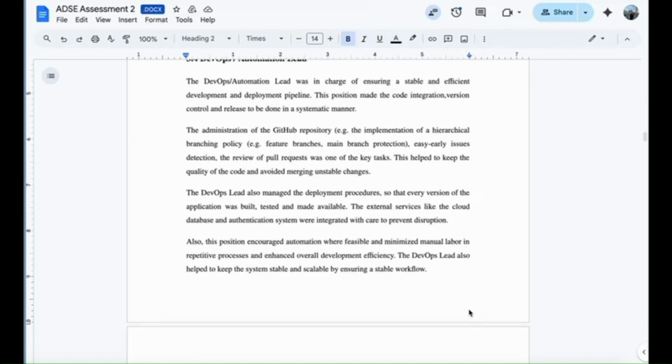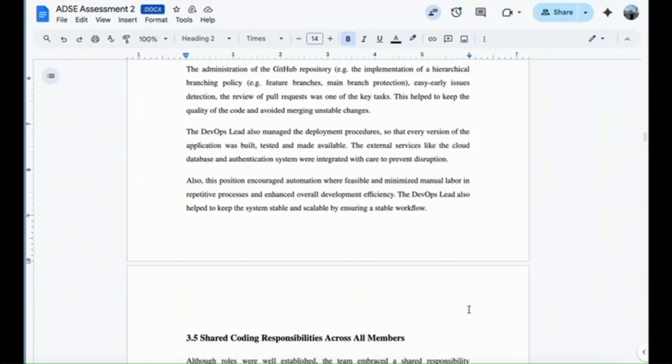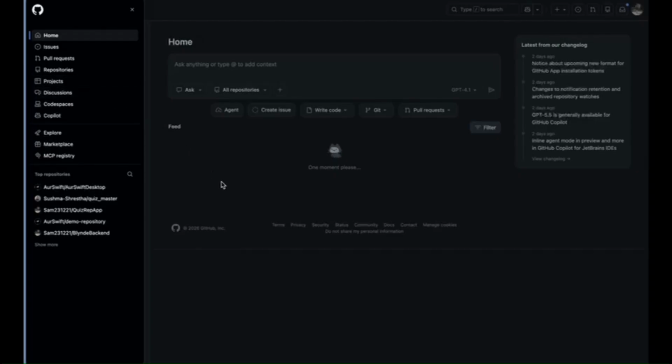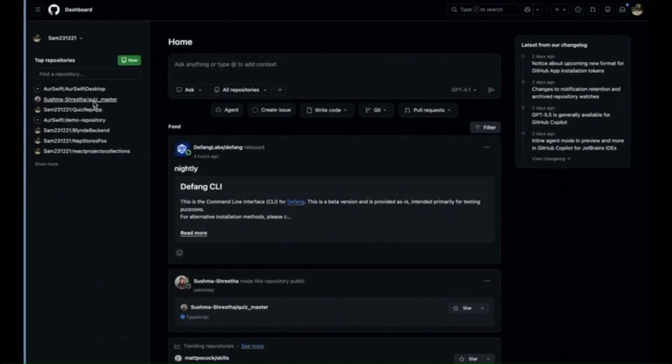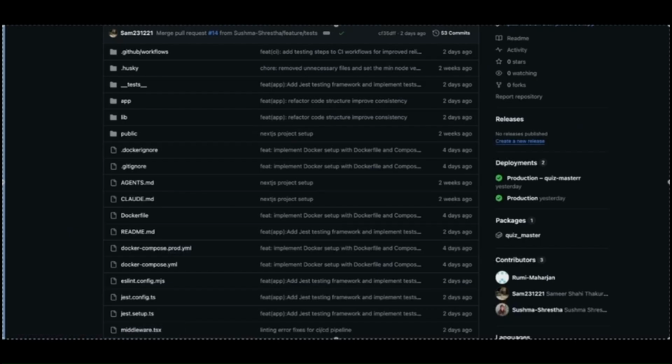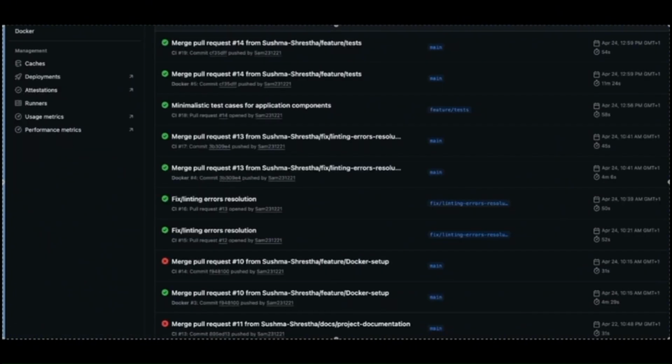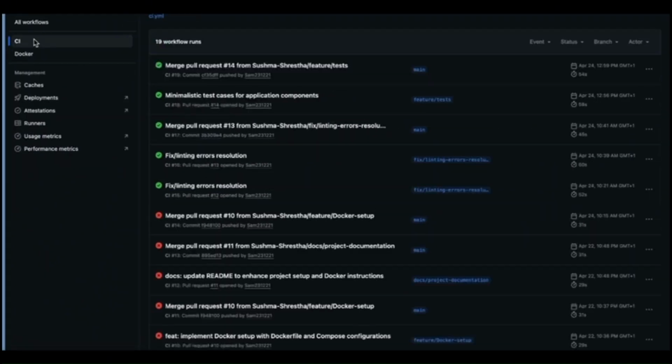Hello, my role in this project was automation lead, where I was responsible for designing a reliable workflow that connects development, testing, containerization, and deployment of our quiz app. I configured GitHub Actions to automate our continuous integration process.